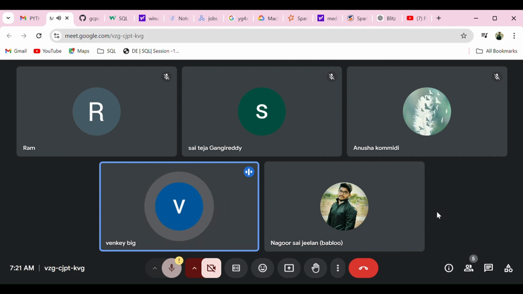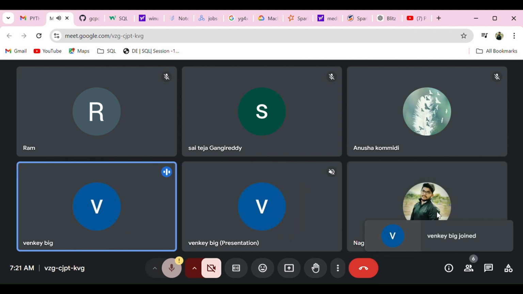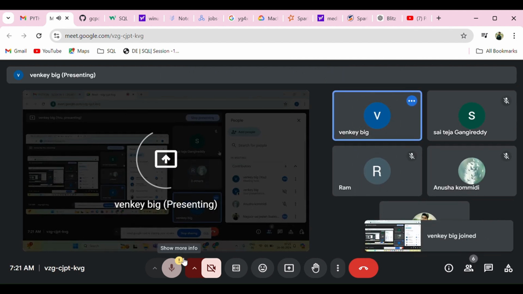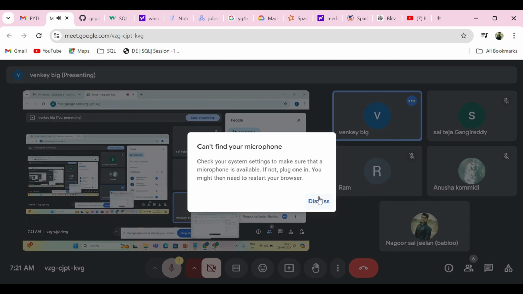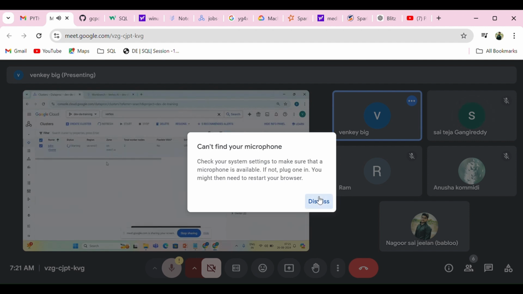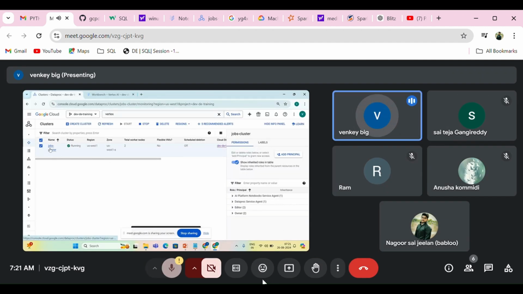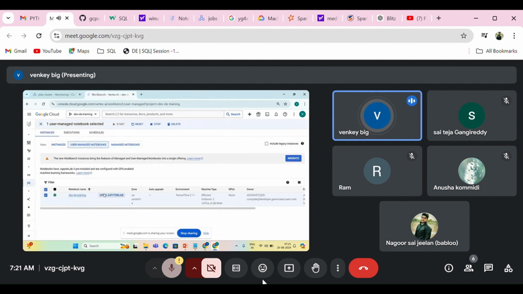Today we will be moving into the data frames API, which is a very important topic in PySpark. Before going to that, let me quickly recap what we discussed in our last session. Let me start sharing my screen. Are you able to see my screen? Okay, so I'm just opening my cluster in my notebook.